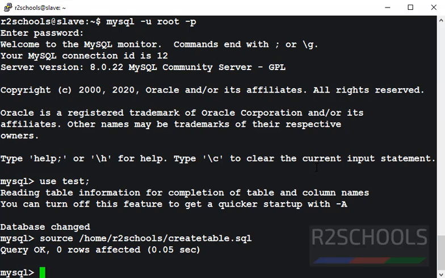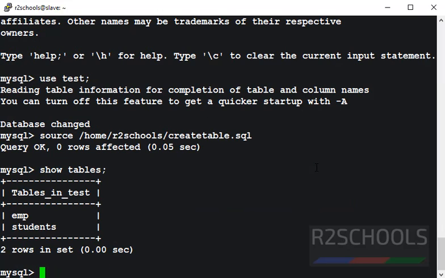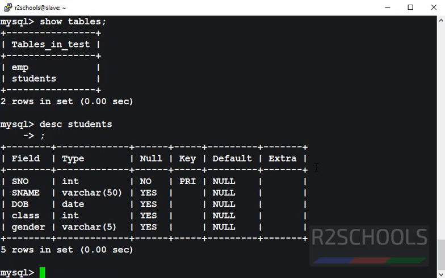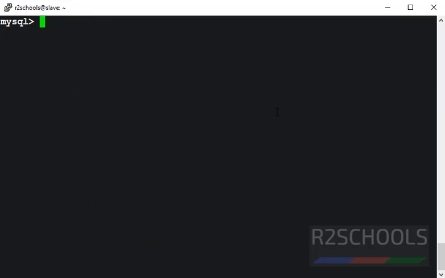Let's verify table students is created or not. Show tables. See, table students has been created successfully. Let's verify the table. Describe students. See, table has been created successfully with 5 columns. So until now we have seen how to import SQL file in Linux environment from Linux shell as well as by connecting to MySQL. We have successfully imported SQL file in MySQL on Linux environment.